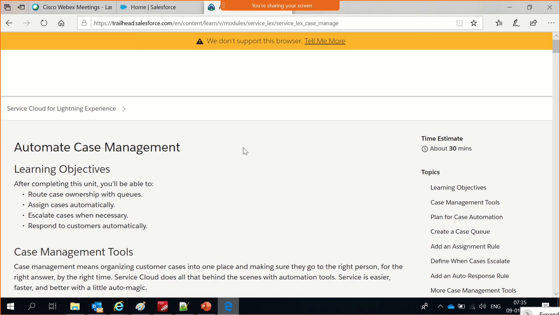Likewise, we have for the sales cloud also, where they have a quick start book for sales cloud. I'll figure out something similar again. I'll send it to you guys.